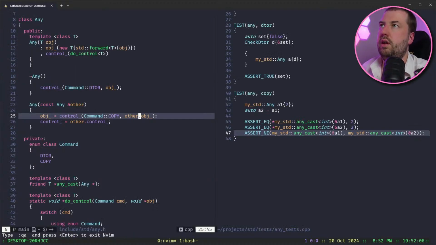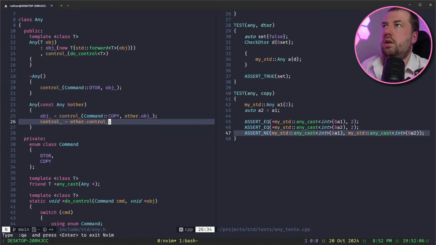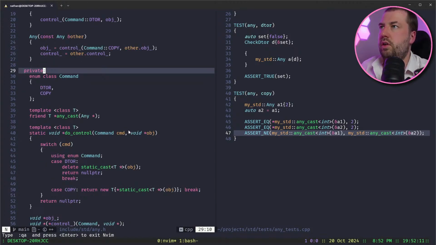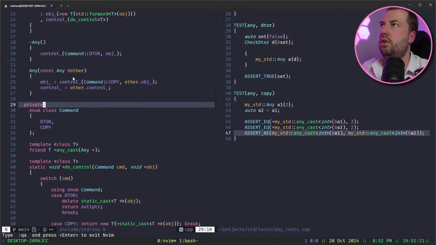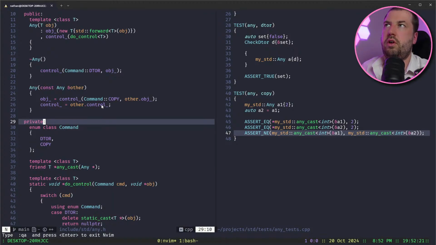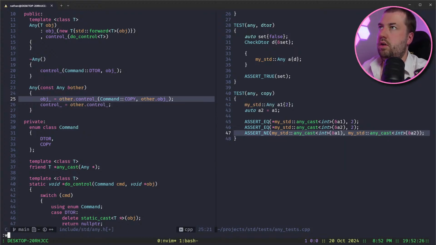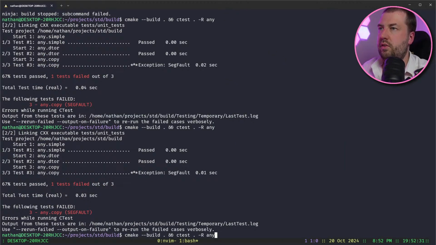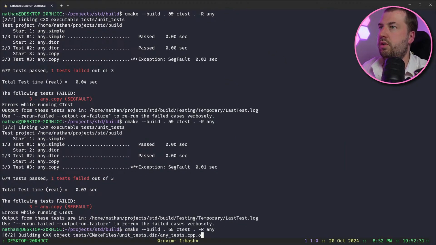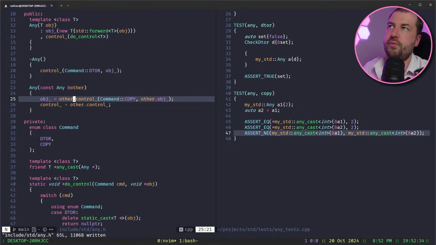Why is my copying not working? What have I done wrong? So it comes in, does the copy, returns the new pointer, stores it in obj, and then it helps if I use the right control function. There we go. Right, nailed it.